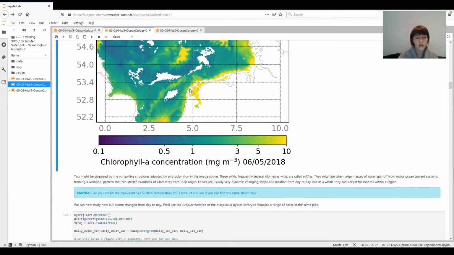Eddies provide quite a nice example of the synergy between the biogeochemical variables available in the Copernicus catalog. So in here, I have set up a little challenge. I suggest that you create a salinity or sea surface temperature map. Probably sea surface temperature is easier to start with. Create a map for exactly the same date and region, and see if the structures you can see in there match the structures and the eddies that we can see on the chlorophyll map.